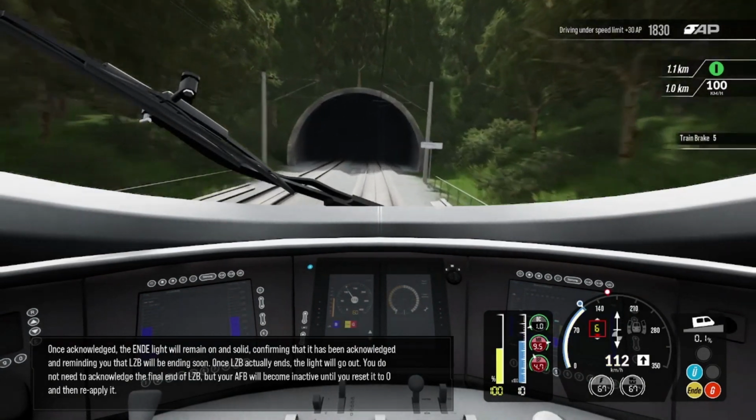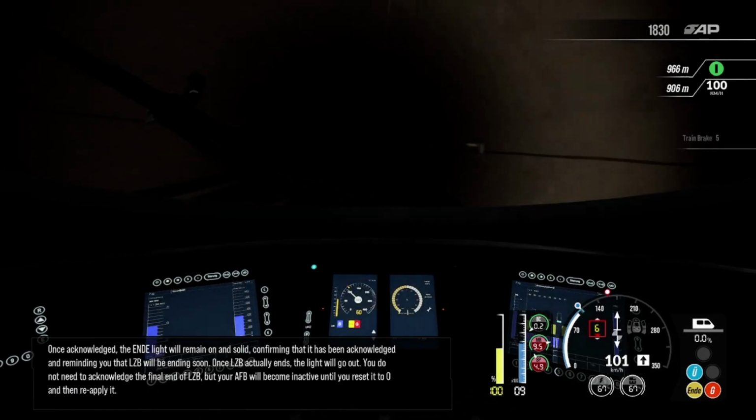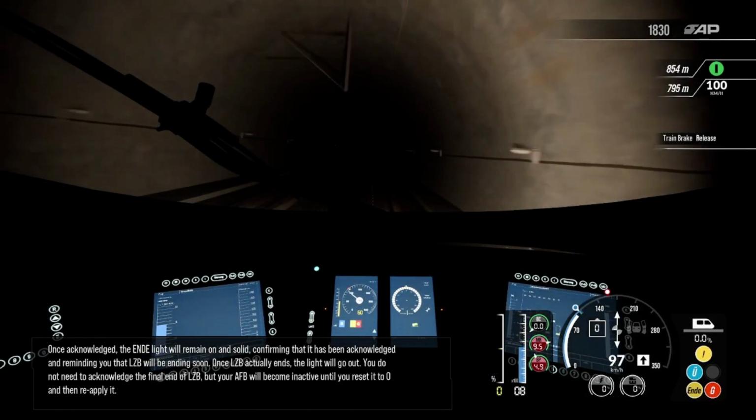Once LZB actually ends, the light will go out. You do not need to acknowledge the final end of LZB, but your AFB will become inactive until you reset it to zero and then reapply it.